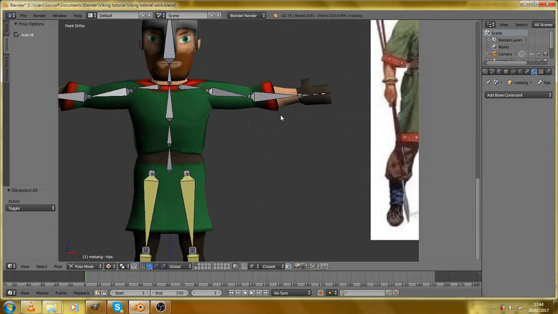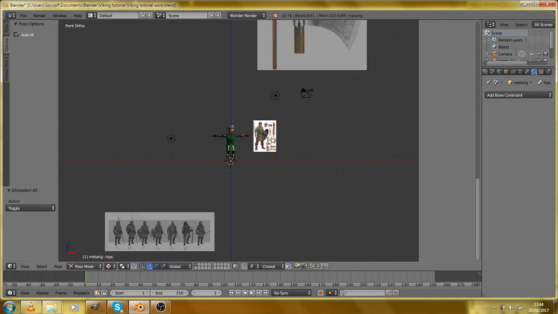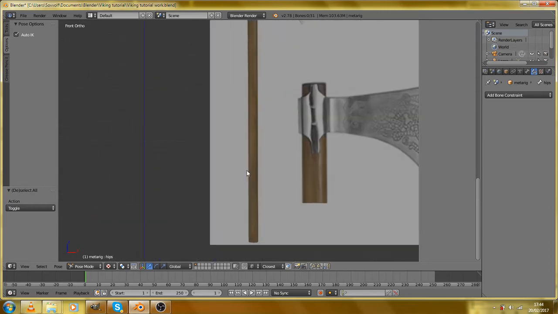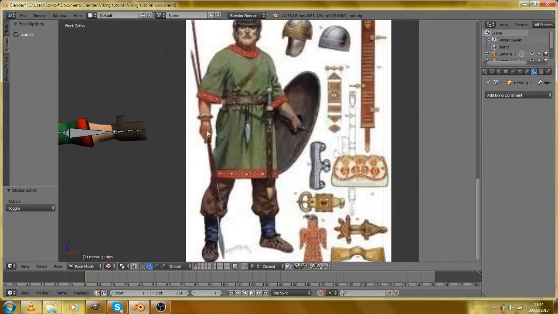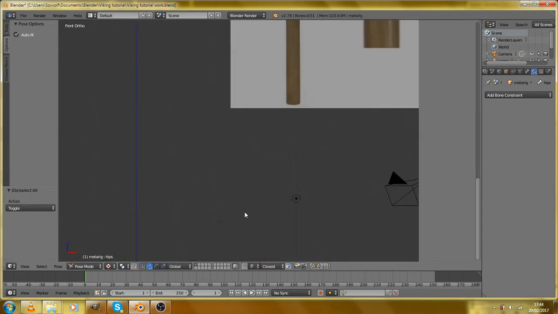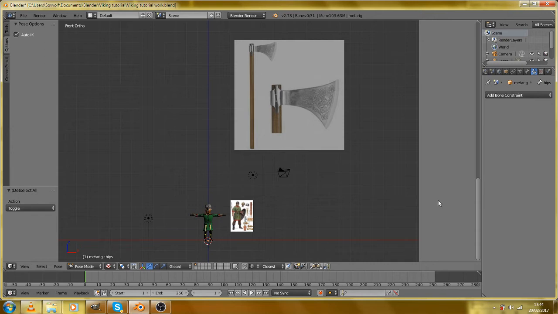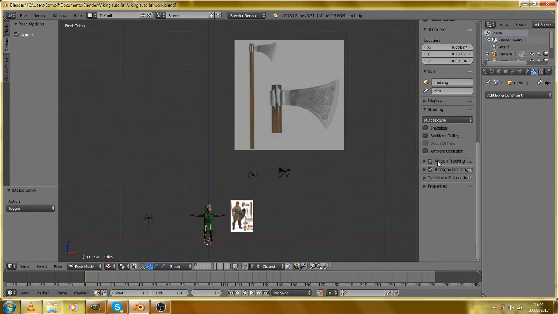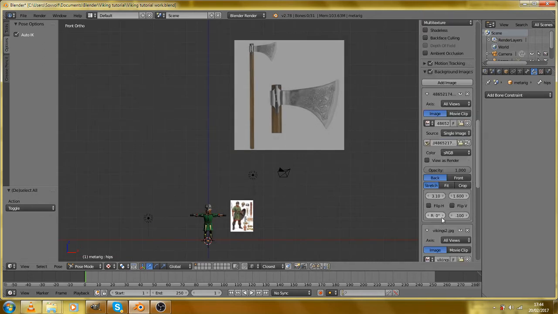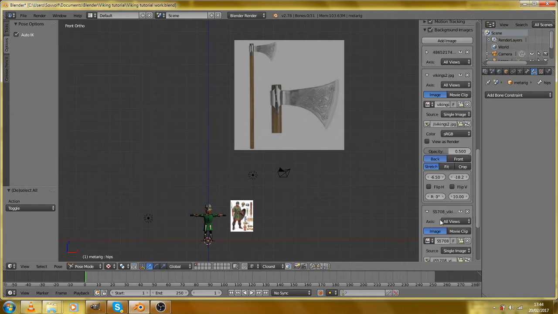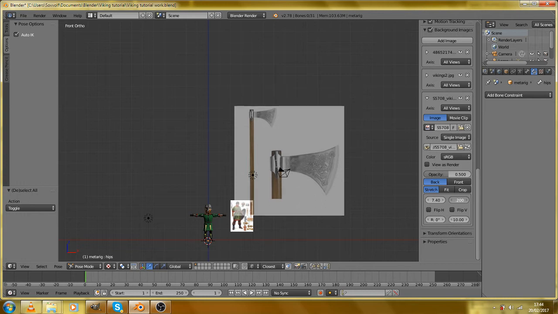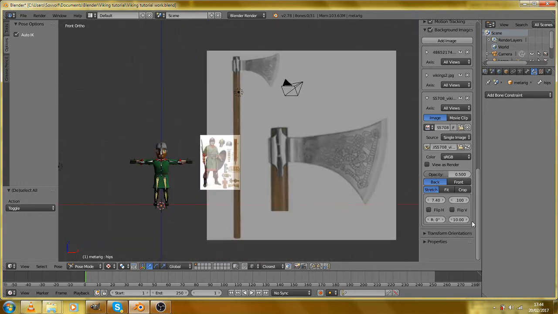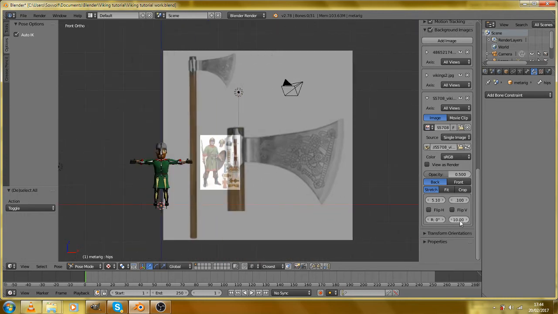Okay. What weapons have we got? He's got a spear in this picture, but I'm going to go for an axe. So this is like a Viking type axe. Background image, and which one is this axe? I believe it's this one. Let's quickly make this.